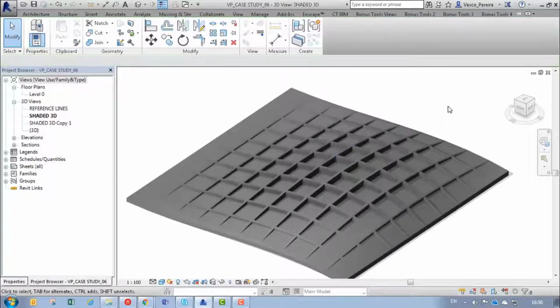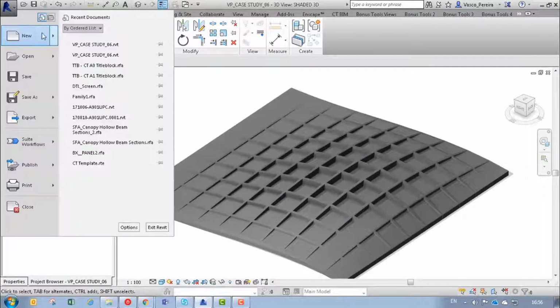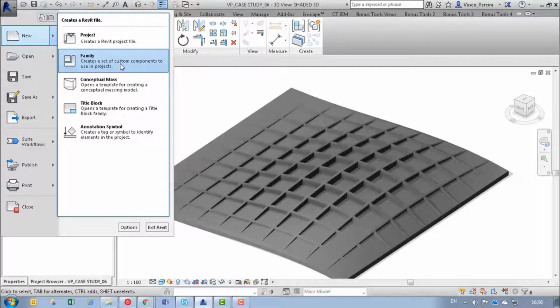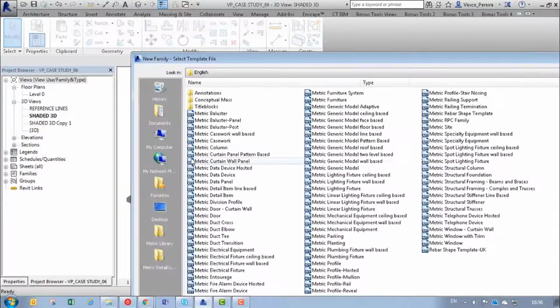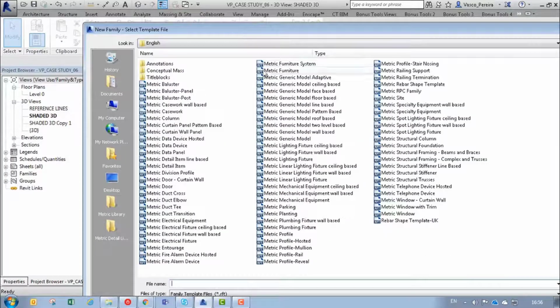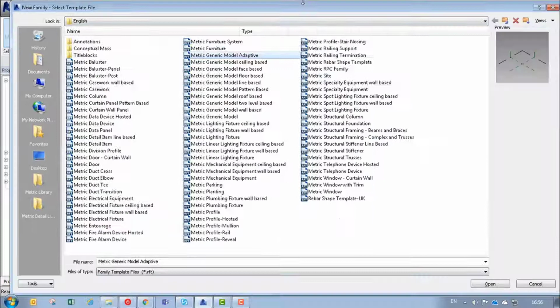So you're going to see how to create this adaptive panel. The way we do this is go to New, Family, and we're going to pick the metric generic model adaptive. It's here at the top.